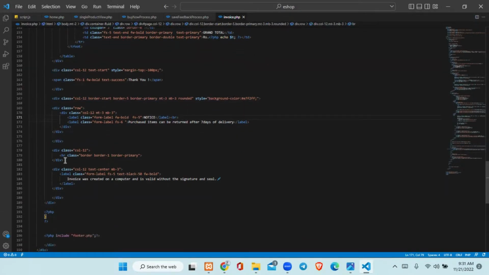Then I have given a thematic break over here as a HR tag and a border 1 and a border primary. Then after that, I have given another div as a col 12 and a text center and an MB3. For that, I have given a label as a form label FS5, text black 50 and a FW bold. So what I have done over here is I have given invoice was created on a computer and is valid without a signature or a seal. So after that, I have given an emoji as a pen.